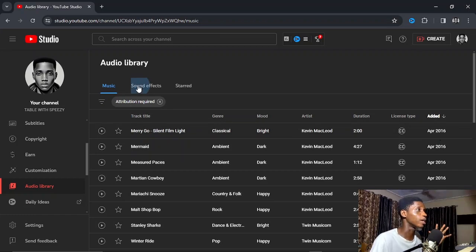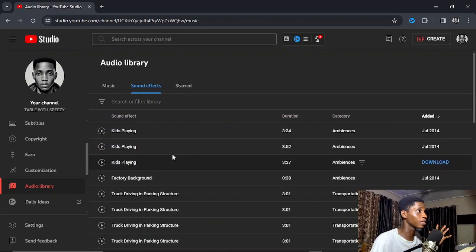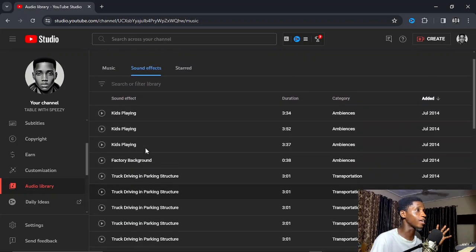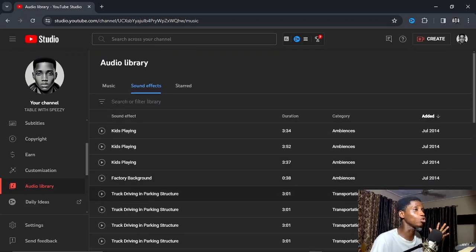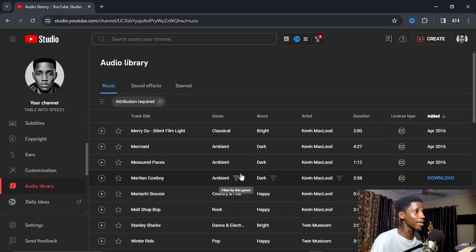Very simple. Let's check some of the sound effects. Okay, so guys, over here there's a lot of sound effects and YouTube keeps on updating, so you can download any music, instrument or sound effects and use them in your videos. Very simple. Alright guys, so this is how you can download any audio or music, sound effect from the YouTube audio library and stay safe in the YouTube game.